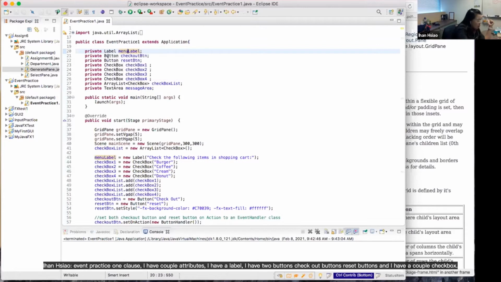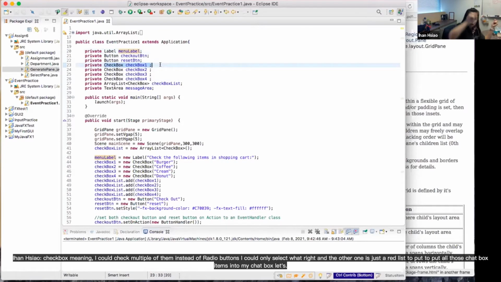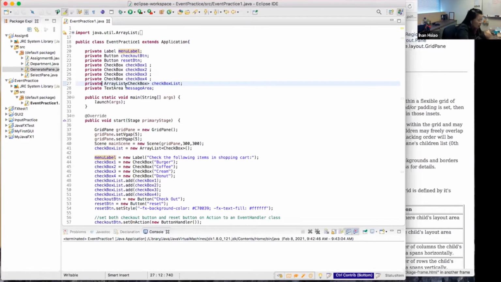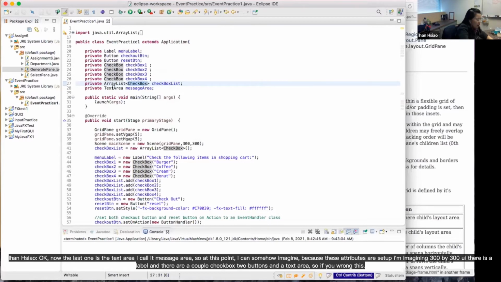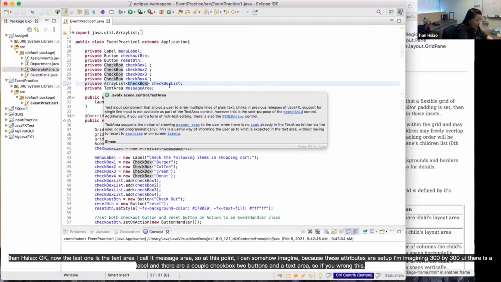I have a label. I have 2 buttons, checkout button and reset button, and I have a couple of checkboxes, right? Checkbox meaning I could check multiple of them, instead of radio buttons, where I could only select one, right? And the other one is just a list to put all those checkbox items into. That's why I declare an array list, checkbox list, where all the elements are checkbox objects. Now the last one is the text area. I call it message area.